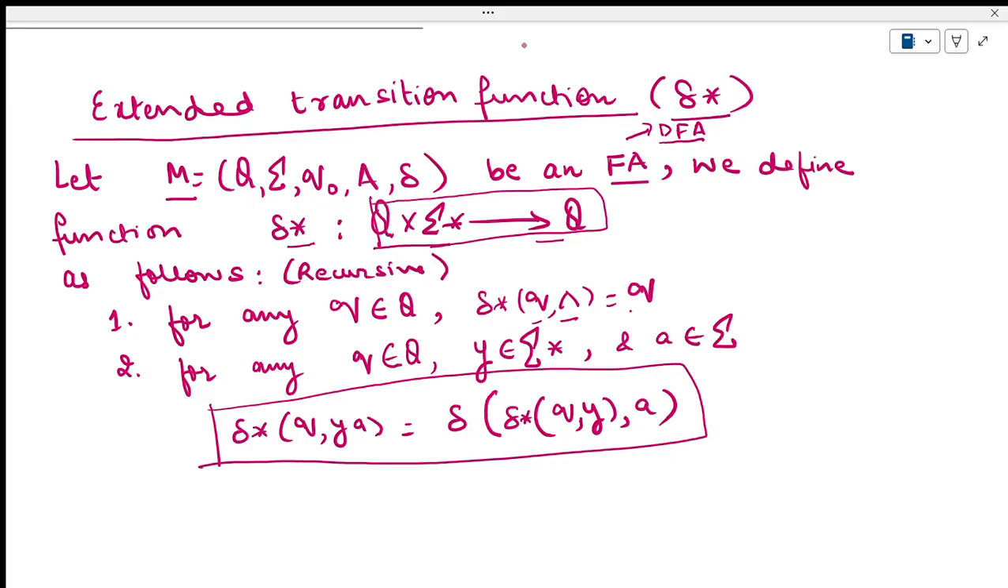Now for any q that belongs to Q, that is, any state that is in the set, delta star of q comma null is q. This is the base case: on reading null, we are getting q only. And for the recursive case, suppose y is any string, q is the state, a is the symbol, delta star of q comma ya is expanded as delta of delta star of q comma y, comma a. We will make use of this expansion with some example.